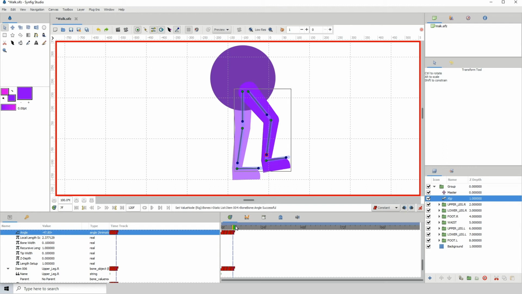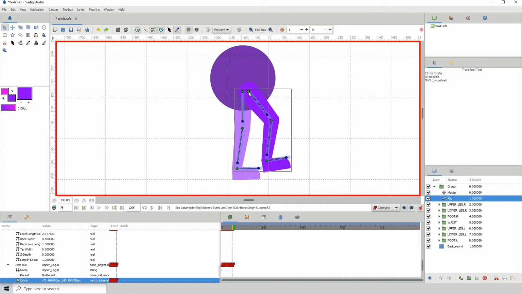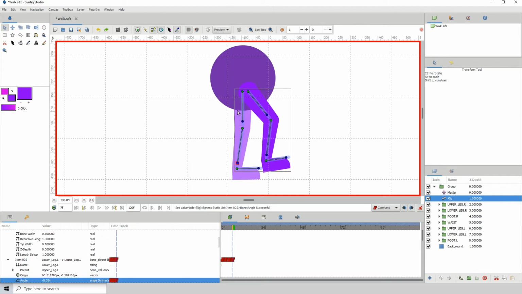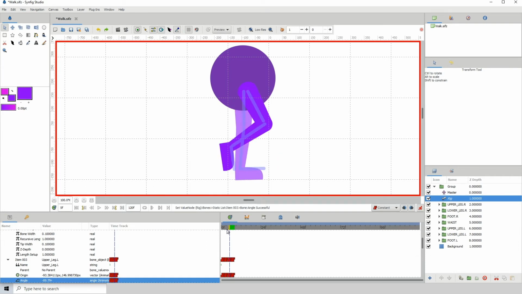All right, let me just make sure that I have a keyframe for each of these. Just making sure because I don't want to run into any issues. Okay, cool. So let me look at that.